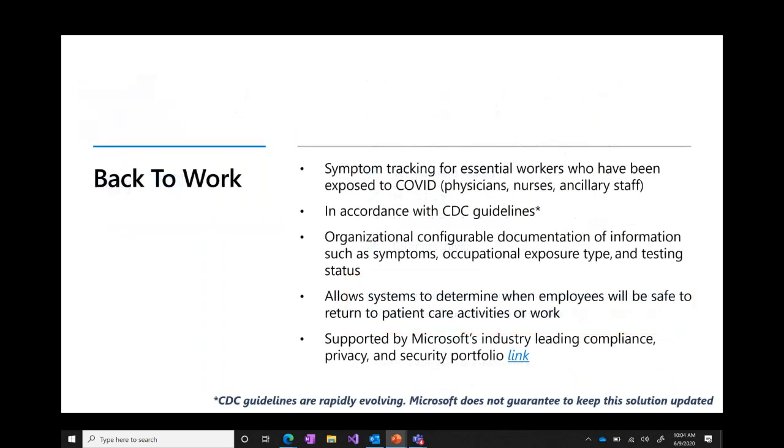In this series of solutions, we came up with a back to work solution. Some of the major elements of the solution include symptom tracking for essential workers who have been exposed to COVID-19, which could include physicians, nurses, and ancillary staff. This is in accordance with CDC guidelines. We have worked with doctors in Microsoft who have direct contacts with the CDC representatives, and we have come up with this set of symptoms to be tracked and the set of questions to be asked to identify which employees are safe to return to the workplace versus whom should be asked to stay at home.